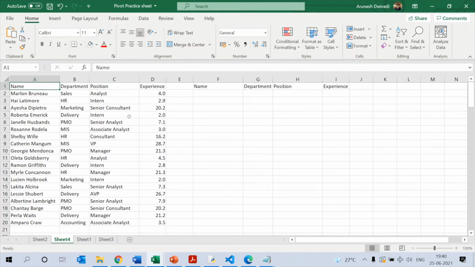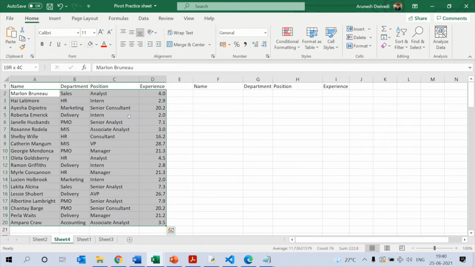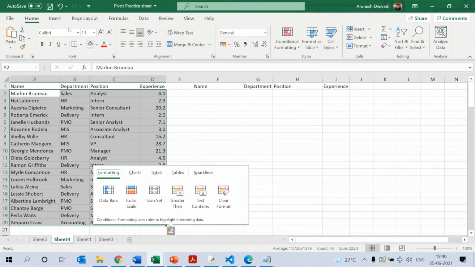So I have this data of employees. We have name, department, position and experience. And then I have already created headers here so that I can see how the data works. The way the filter function works is that it first takes the area on which you want to apply the filter without including the header. You don't need to include the header in your data.